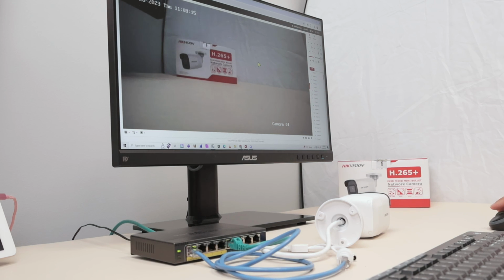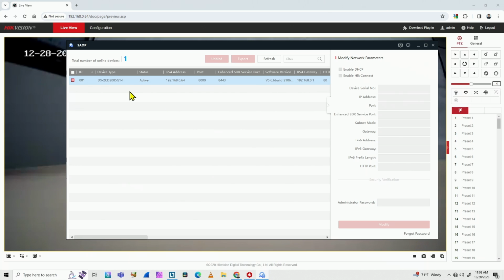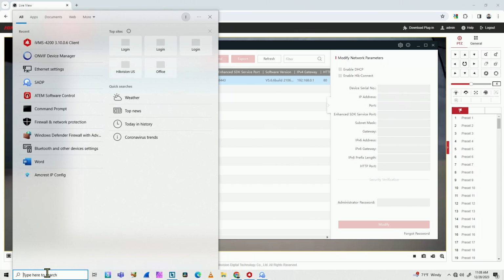So the first thing that I have to do is make sure the camera is working. Here I have the SADP2 that can check the camera and the camera is active. Here I have the IP address. So just make sure you have the correct IP address for your network, right? It needs to be in the same range of your network. See here, for example, I have 192.168.0.64. That's the camera IP address range, which is in the same range of my network.